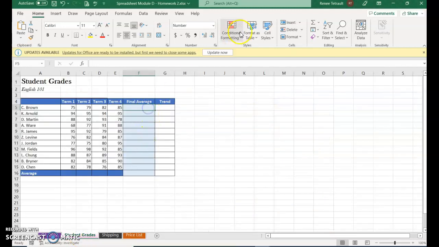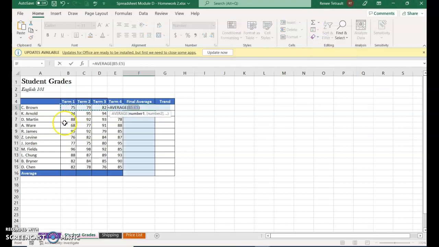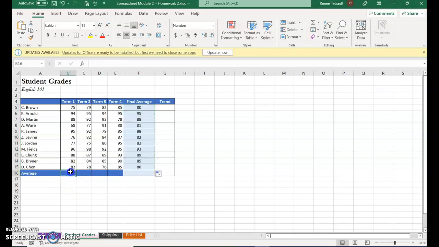Next one is student grades. So let's find their average. So again, down arrow, choose average. It should be the correct range, B5 through E5. So go ahead and check and fill handle. And then I'll do the same thing for the bottom of column B, which is for term 1. And again, it's average, check, and then you can drag it across.